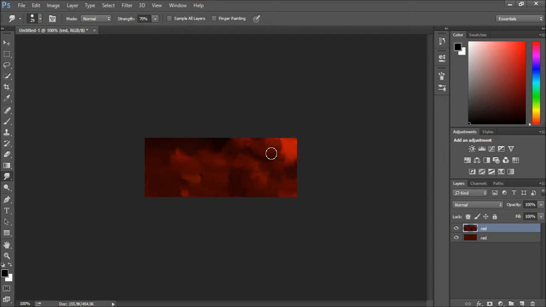Okay, once you got that done, that's the main part of what you're going to be doing for the background. And you could play with these, you could set it to screen, you could set it to overlay, you could set it to lighten. I like lighten and then lower. Also, you could do hard light, or soft light is good. Or you could just leave it like this and then lower the opacity. You could do whatever the hell you want.